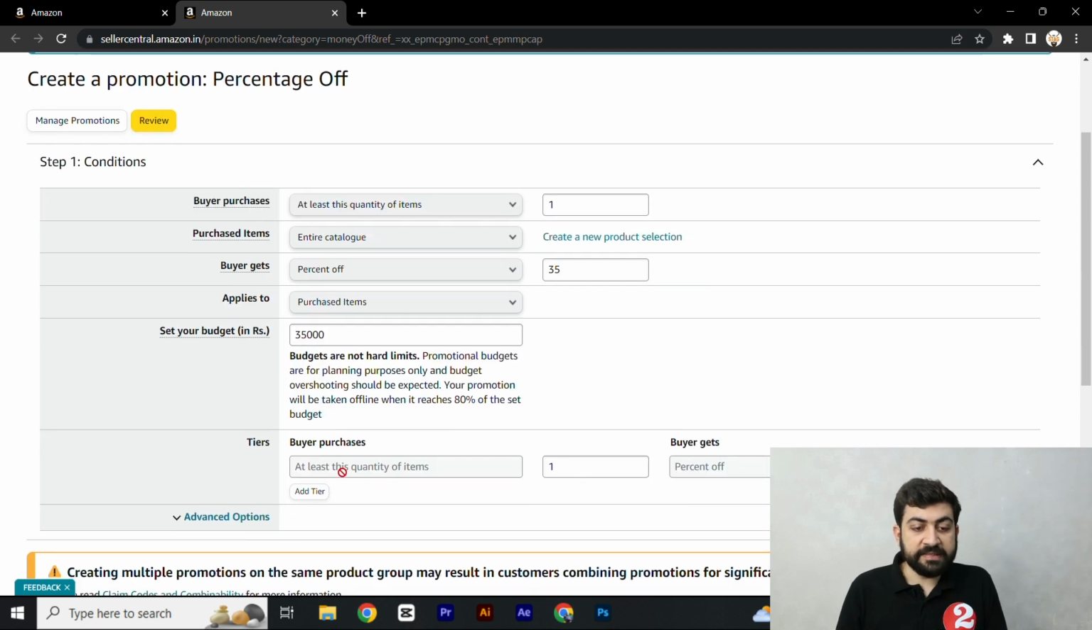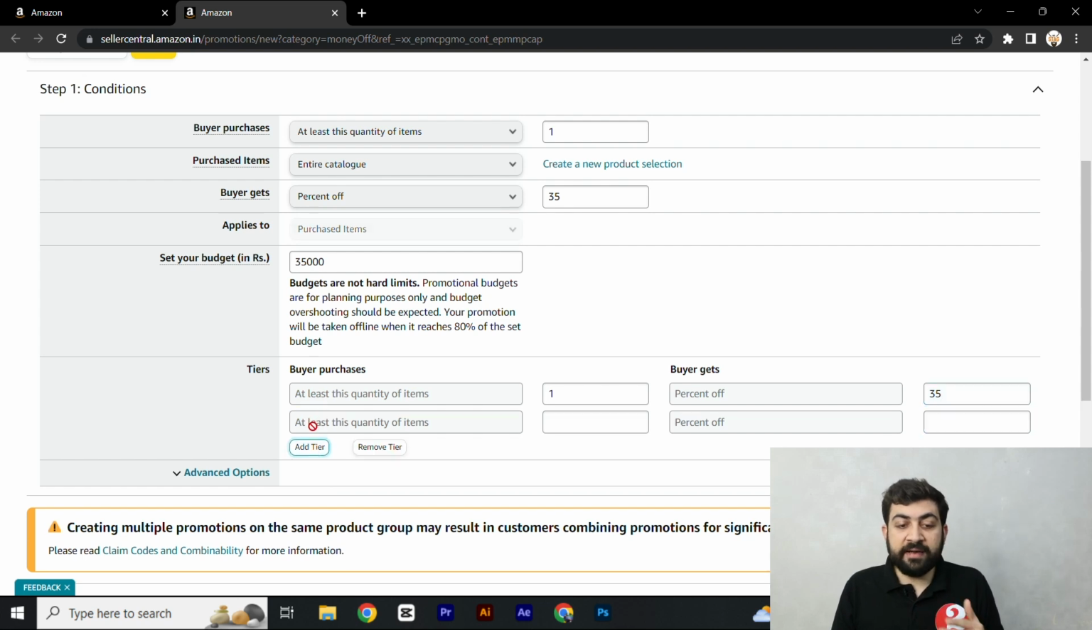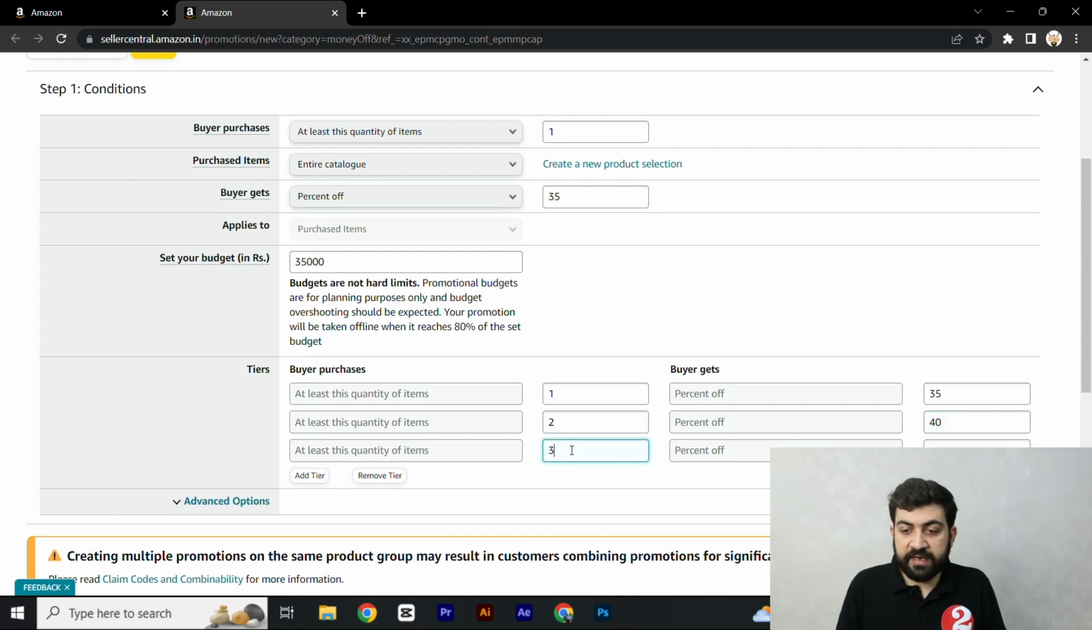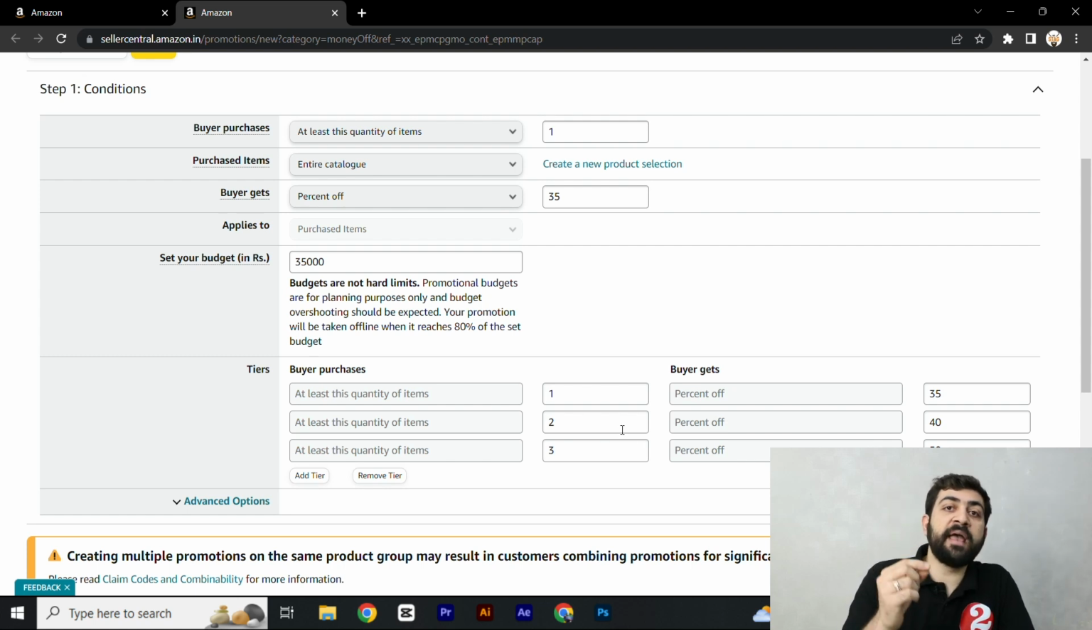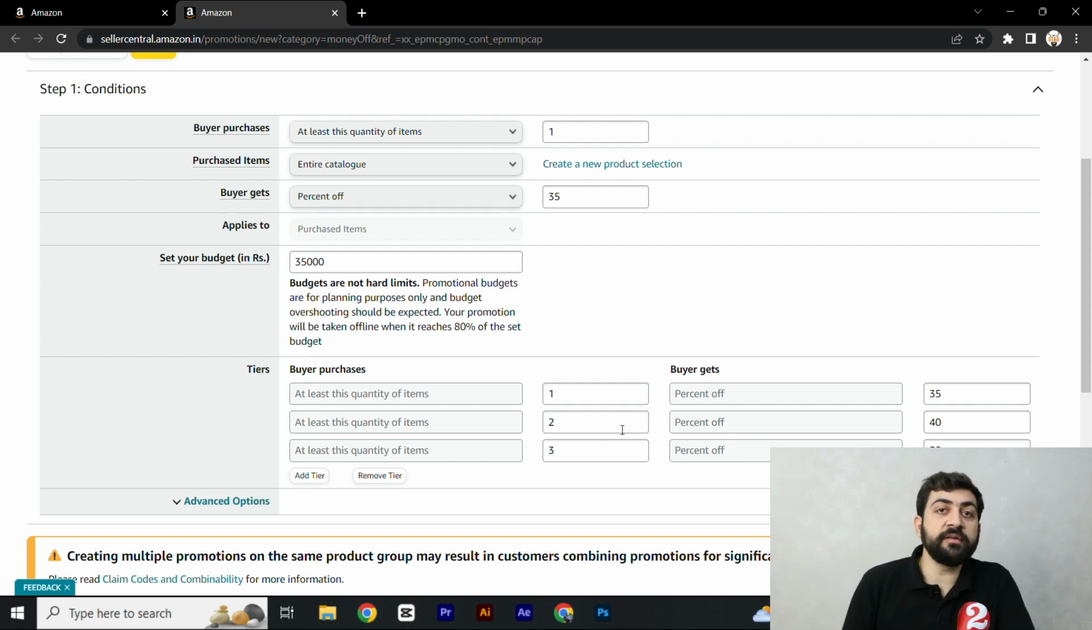If I scroll down, it is tiers. Buyer purchase at least quantity of one, buyer gets percentage discount of 35. Okay, if you want to add additional, so at least if they purchase 2, they will get a discount of 40%, and if they purchase 3, they will get a discount of 50%. It's totally optional. If you want to increase your sales in quantity, you can obviously use this. So this buyer who wanted to buy one, now it's going to purchase 2 or 3. So in the end it is your profit if you are getting a double amount of order in a single purchase.